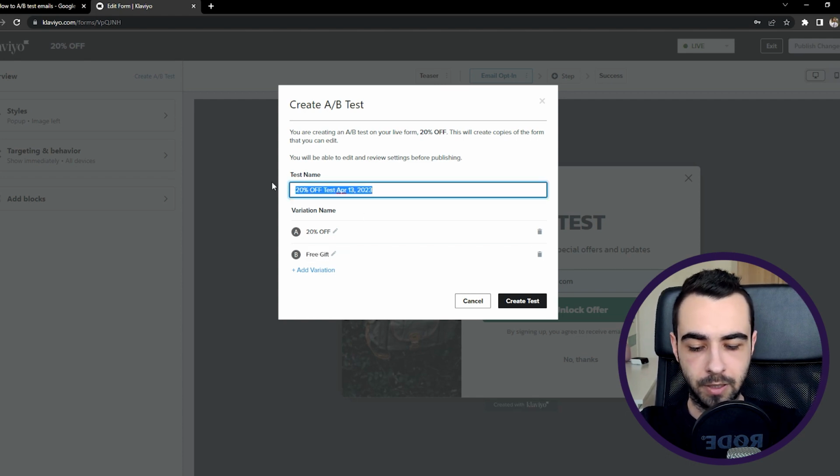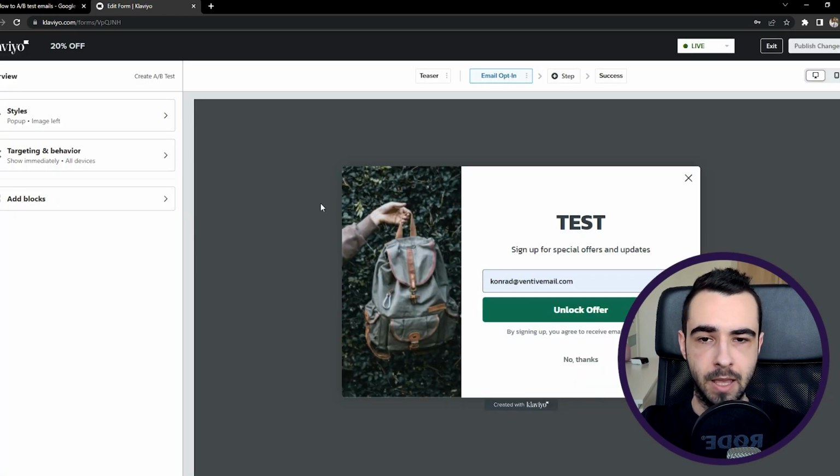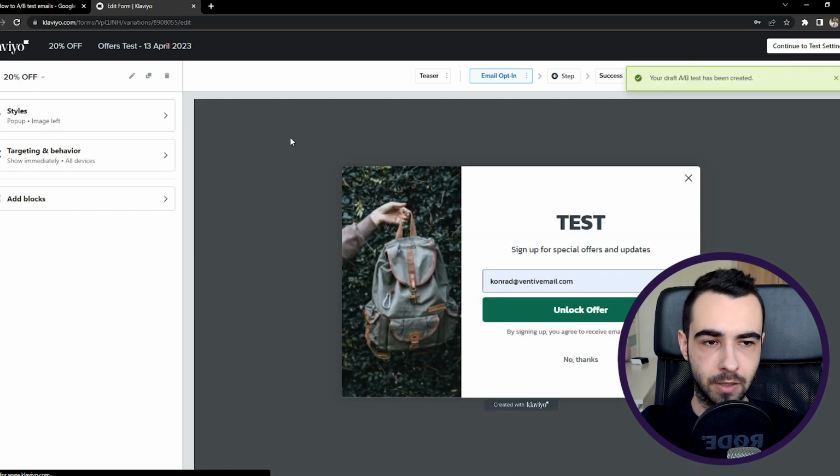You don't have to, but you can name it like offers test, and then the date. So like April 2023, whatever, so you know when you started the test, which is quite important. And then for the variation, you want to see which one's winning, you just press create a test. I'm gonna show you how to create an A/B test for every single variation. I just want to show you how to do a test for a sign up form.